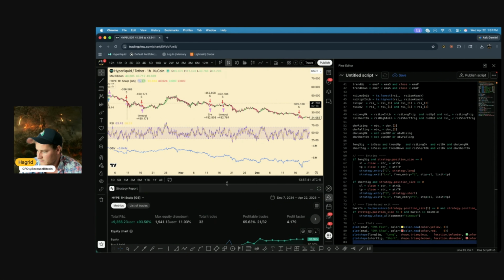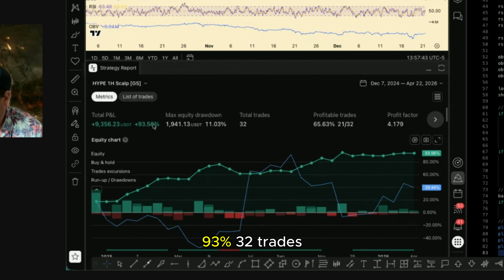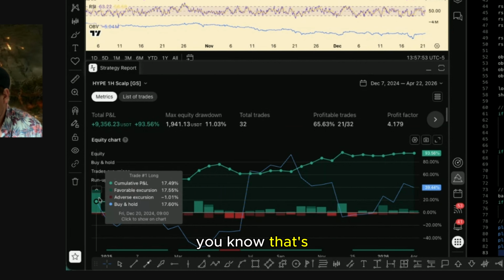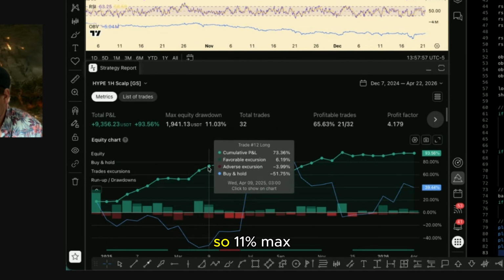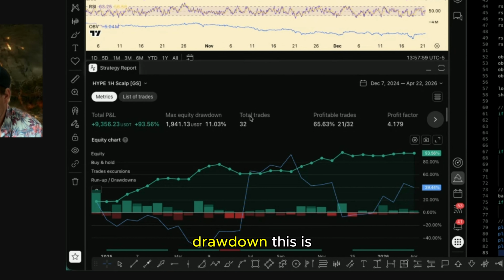Okay. Pretty much identical results. 93%, 32 trades, profit factor of 4, 65% win rate. That's pretty good. That's pretty good. That's going back to January of 2025. So 11% max drawdown. This is a banger. Low key, we just found a banger, guys.